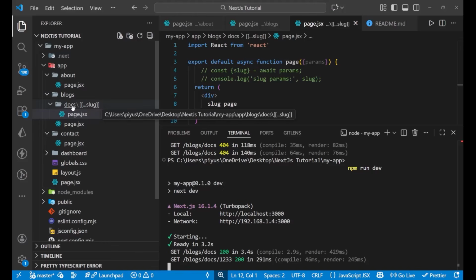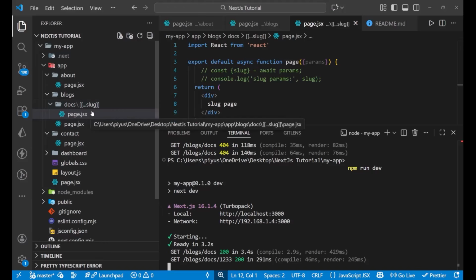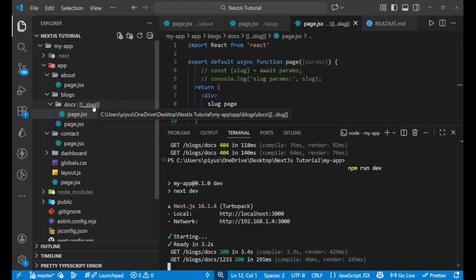So for your path, the path is for the docs, right? Which is having this page.jsx. Now this docs can also use the page.jsx which is inside this slug, because this is optional. So this page.jsx is also open for this docs now.